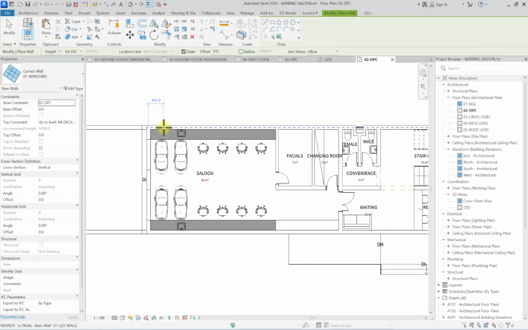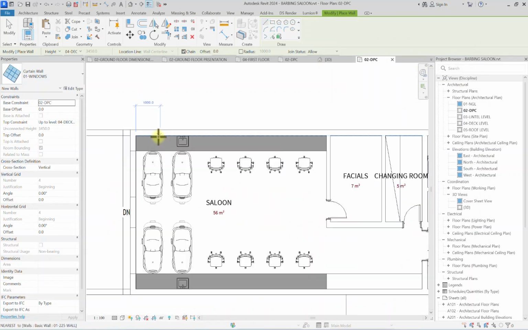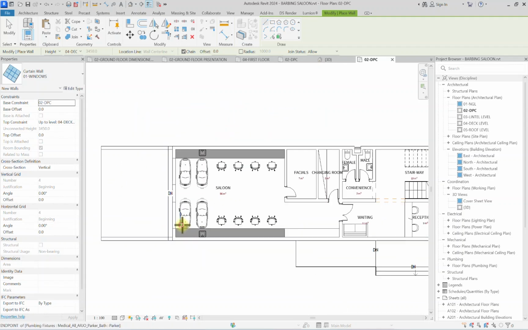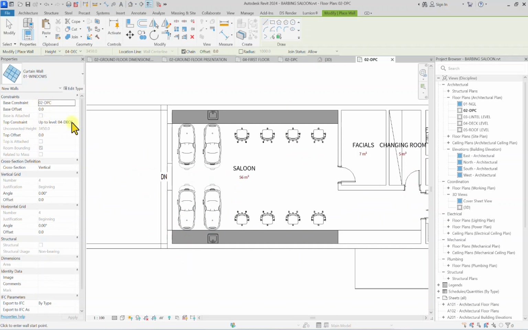So now for this saloon, in order not to have interference with this place where they are barbing people's hair, I'm going to put a high level window here. Okay, so for this high level window, I'm just going to set the constraint of this curtain wall system. I'm going to change this top constraint from deck level to this lintel level. So it's going to stop at lintel level, and I'm now going to put the base offset at 1.5 meter.